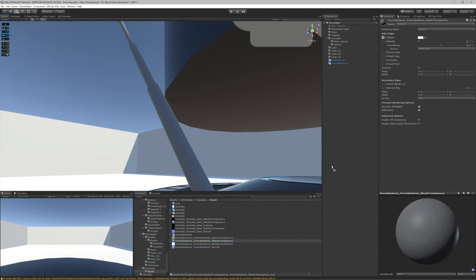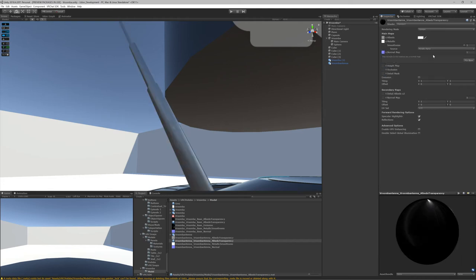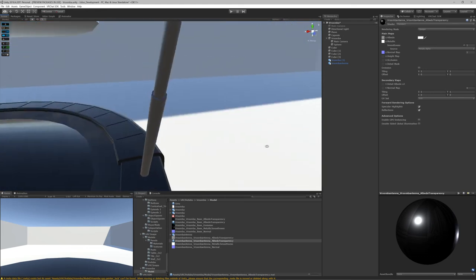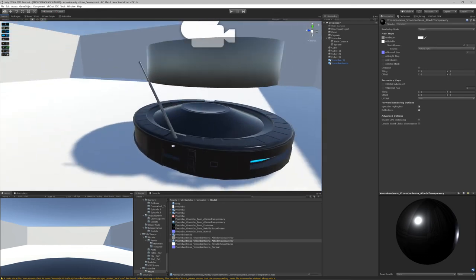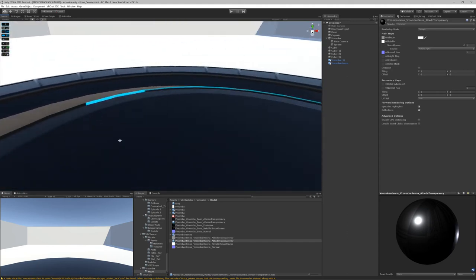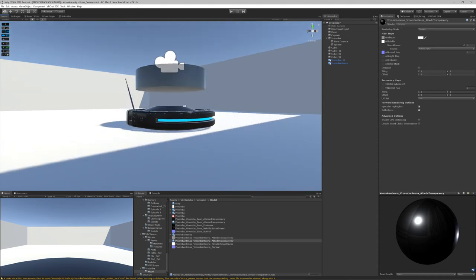Room metallic. Just wait until he gets to the antenna. Yeah, maybe I'm a little bit delayed. Why is this glowing? Oh, texture seepage. Oh well.